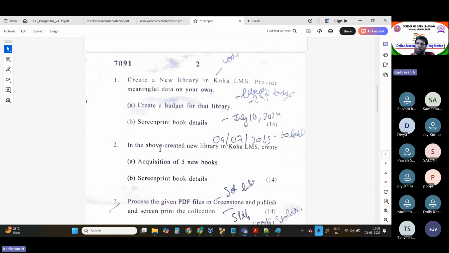The second question is: in the above created new library in Koha LMS, create acquisition of 5 new books. Okay, how do you acquire new books? For acquisition of 5 new books, first you should create item type. They have mentioned books here, so item type creation of books is essential. So first you need to create the new item type books. Then you have to catalog 5 new books.